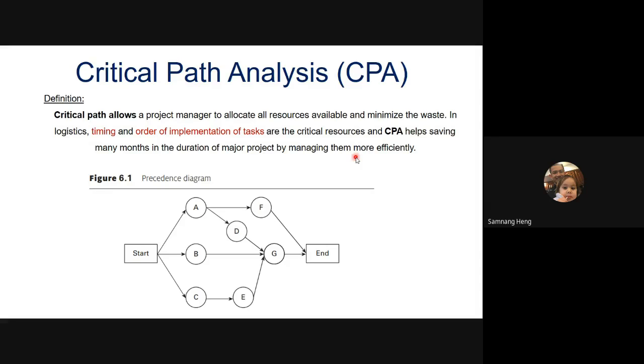So let's apply it to when we construct a building from the start. You might assign one team to start constructing, like building the foundation and the building itself, right? And the other team might deal with the legal issue or keep ordering construction material. So we have to do that too.